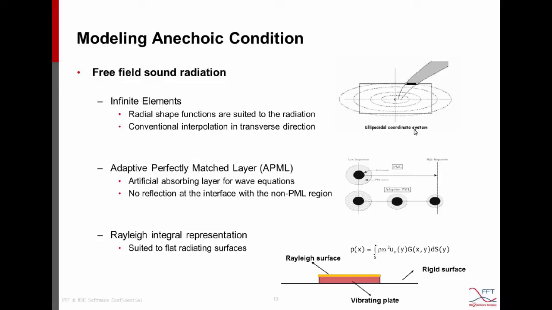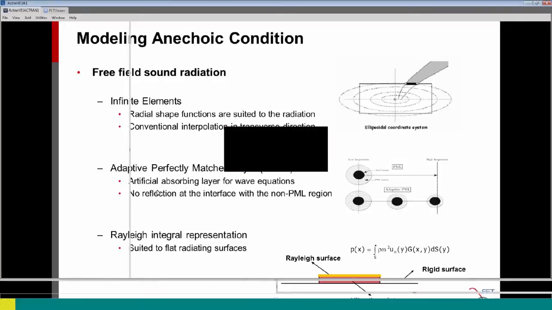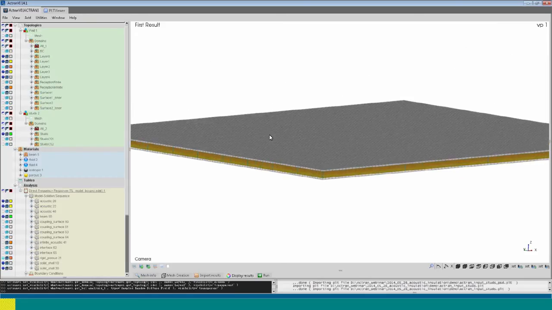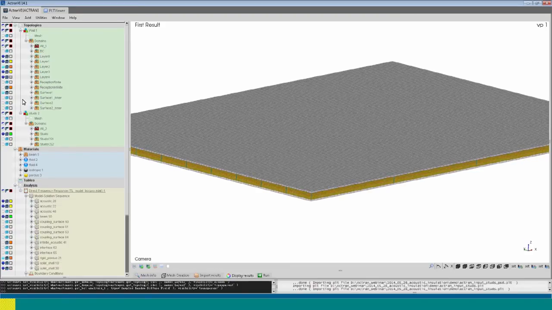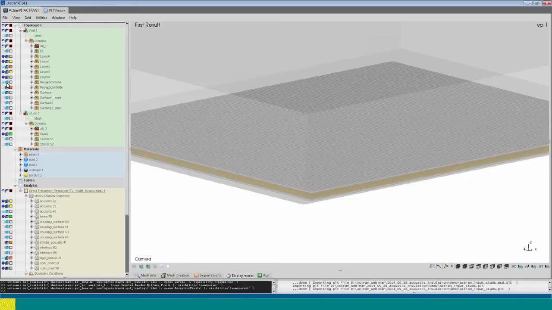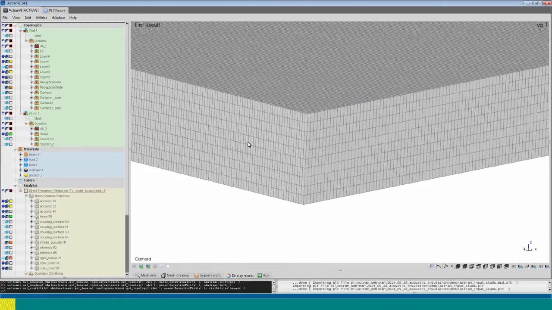And for flat surface, there's a third alternative, which is called the Rayleigh integral method. So the advantage of this Rayleigh integral method is that it doesn't rely on the volume mesh. The acoustic radiation can be done into free field directly on the structure surface. No exterior mesh will be needed. The limitation of the Rayleigh surface is that it only applies on flat surfaces. It cannot be used for a curved surface. So in our case, I will create an infinite element domain with its volume in finite elements. So I will just show you this box mesh that has been created for the air volume.